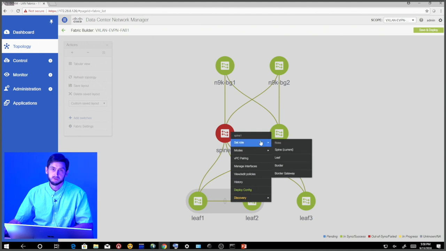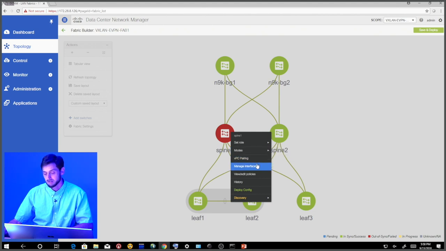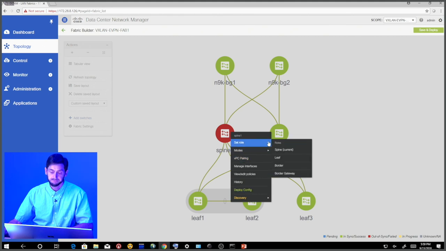We can set the role for the switch. We can change the operational mode. We could pair this switch for VPC. We could manage interfaces, view and edit the policies, look at the history, and deploy config for the individual switch.